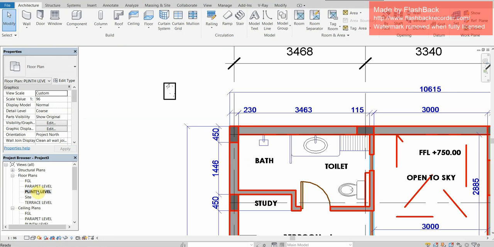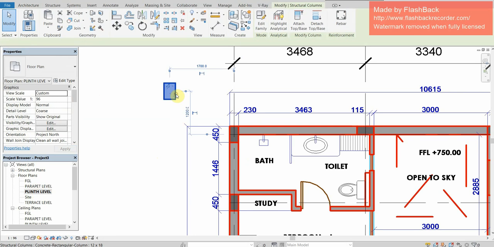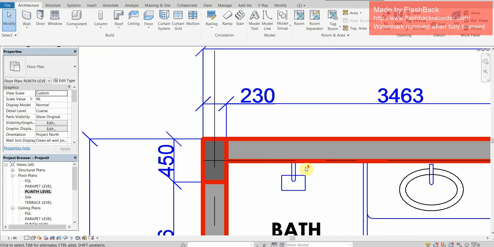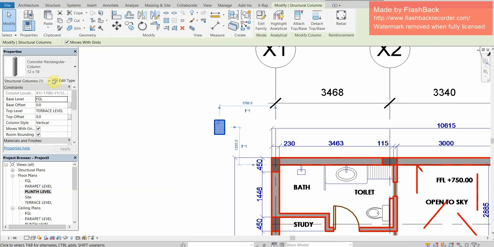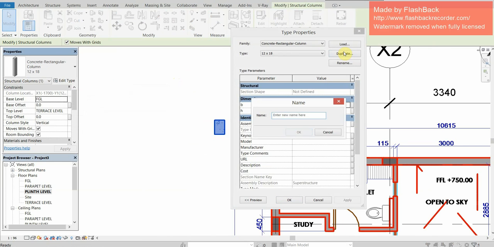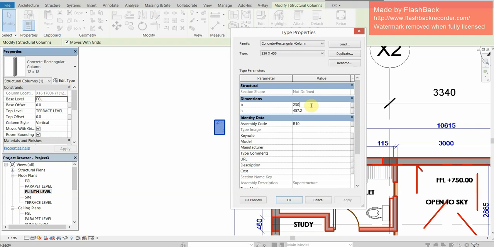Now I will go on plinth level and will move, and we'll see. Now I can select this column, right? I need a column which is 230 by 450. However, the dimensions of this column, I will click on edit type. This is 304 by 457. I will click on duplicate. Will give a name to this column, 230 by 450. Click on OK. We'll change sizes over here, 450.